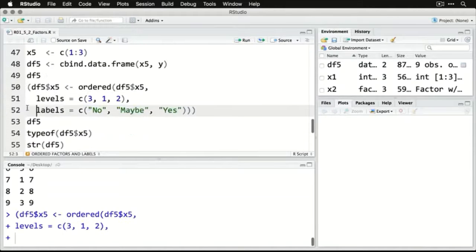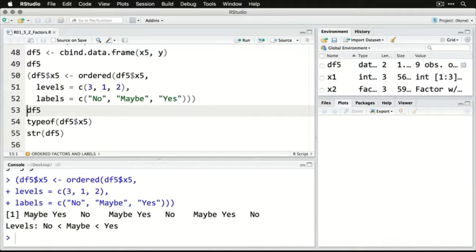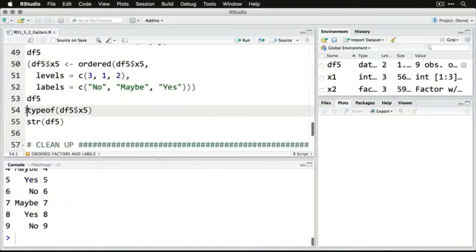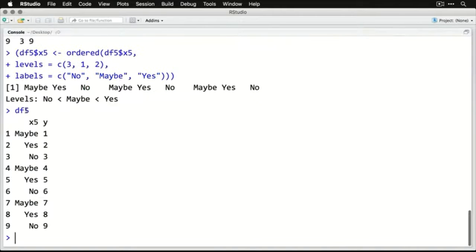When I run that through, now you can see the labels here, maybe yes, no, maybe yes, no. It's showing us the 9 values. And then this is an interesting one because they're ordered. It puts them with the less than sign at each point to indicate which one comes first, which one comes later. We can take a look at the actual data frame that I made. I'll zoom in on that.